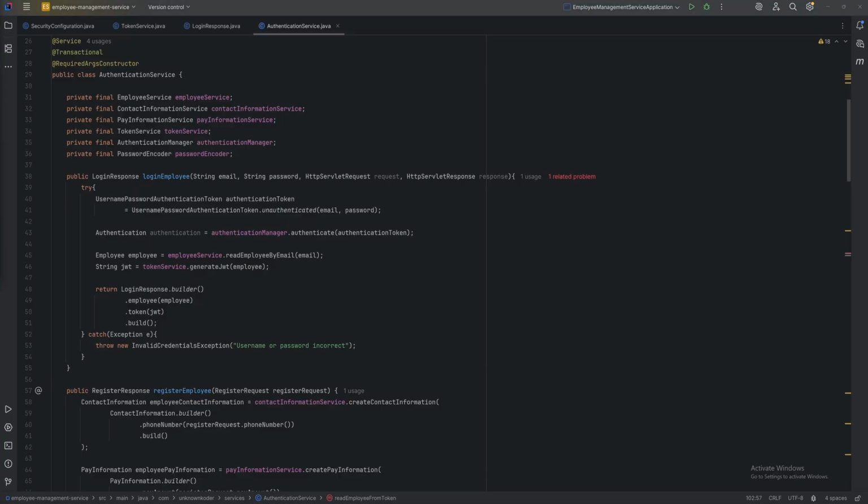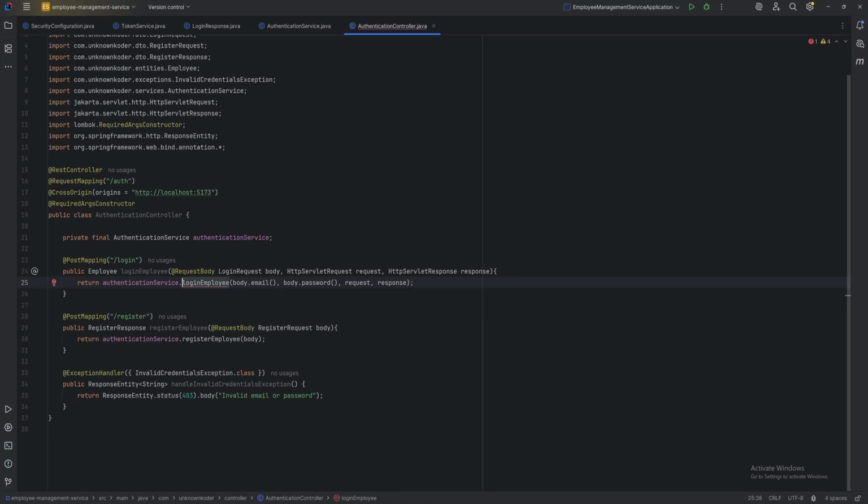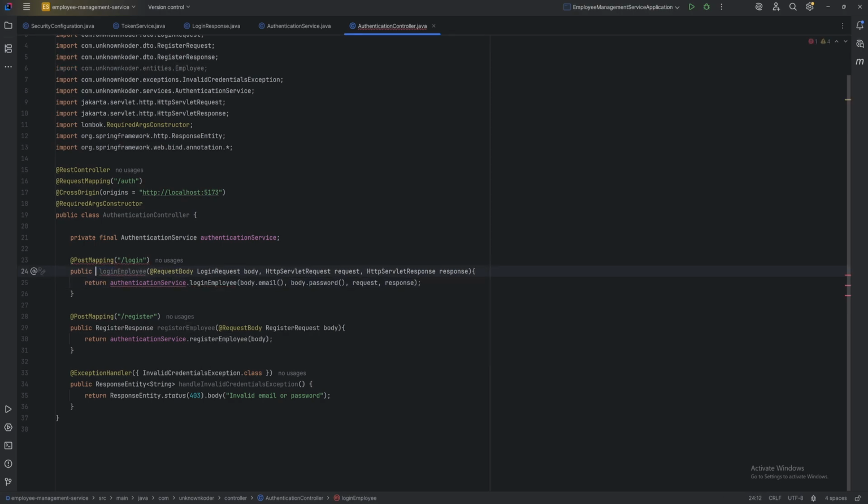Next up, we want to fix the issue inside of our authentication controller that's leading to this. So I'm just going to click on this related problem. You can see here that obviously this isn't returning an employee anymore, and we need to make some changes. So here, instead of saying public Employee, let's delete this and say public LoginResponse. Let's import the LoginResponse here. And that should fix that issue.